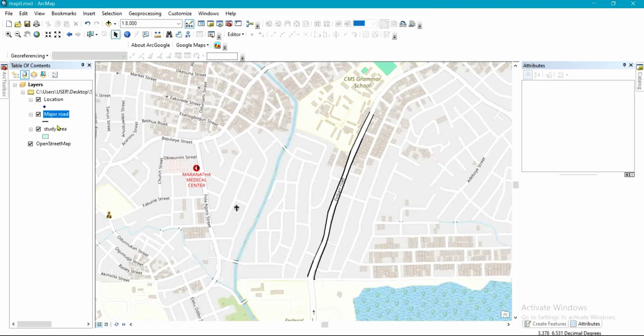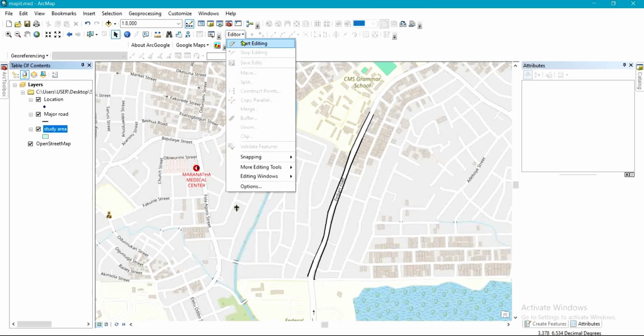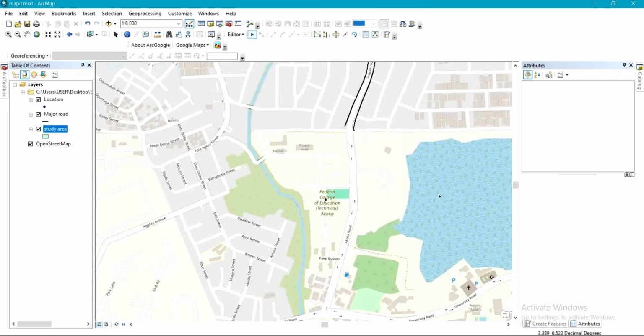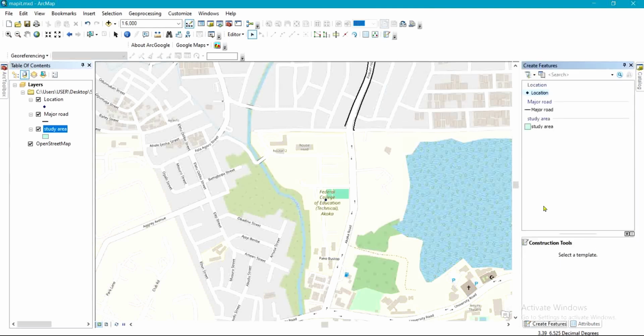The last thing we're going to be working with is the polygon. To do that, you select the polygon and you come to the editor, you click on start editing. This is a drainage, so I want to digitize out this drainage. I will locate my create features now and click on this study area. Under the construction tools, I'll make use of polygon. We have rectangle and other things that you can also use, but I'll be making use of the polygon.